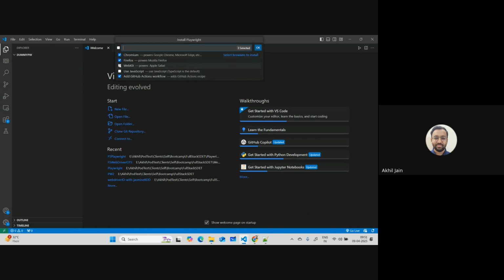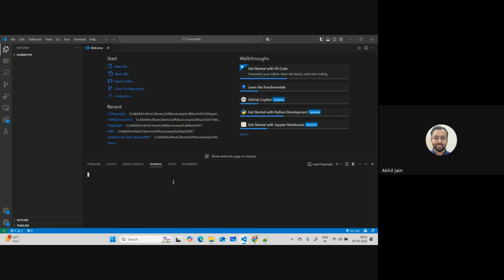Let's say we want them. And there's the GitHub Actions workflow. This we don't need as of now, so let's remove it and say okay. If you say okay, you will see it start downloading all of this.